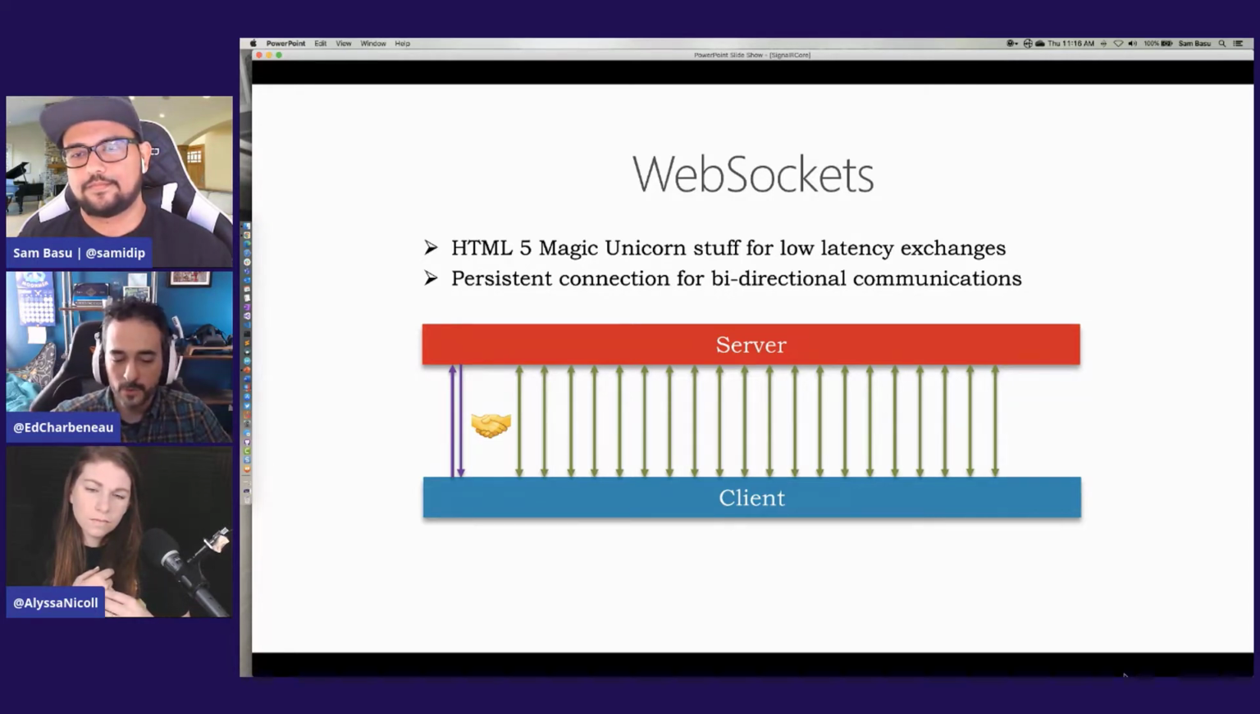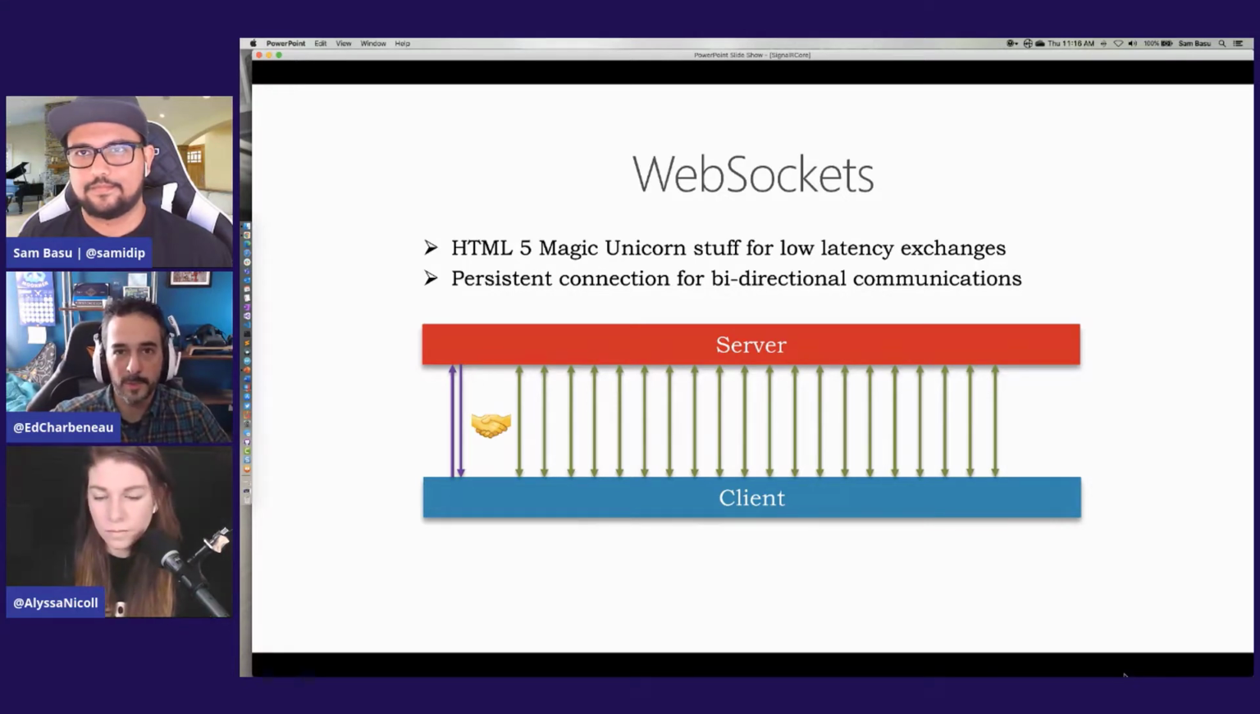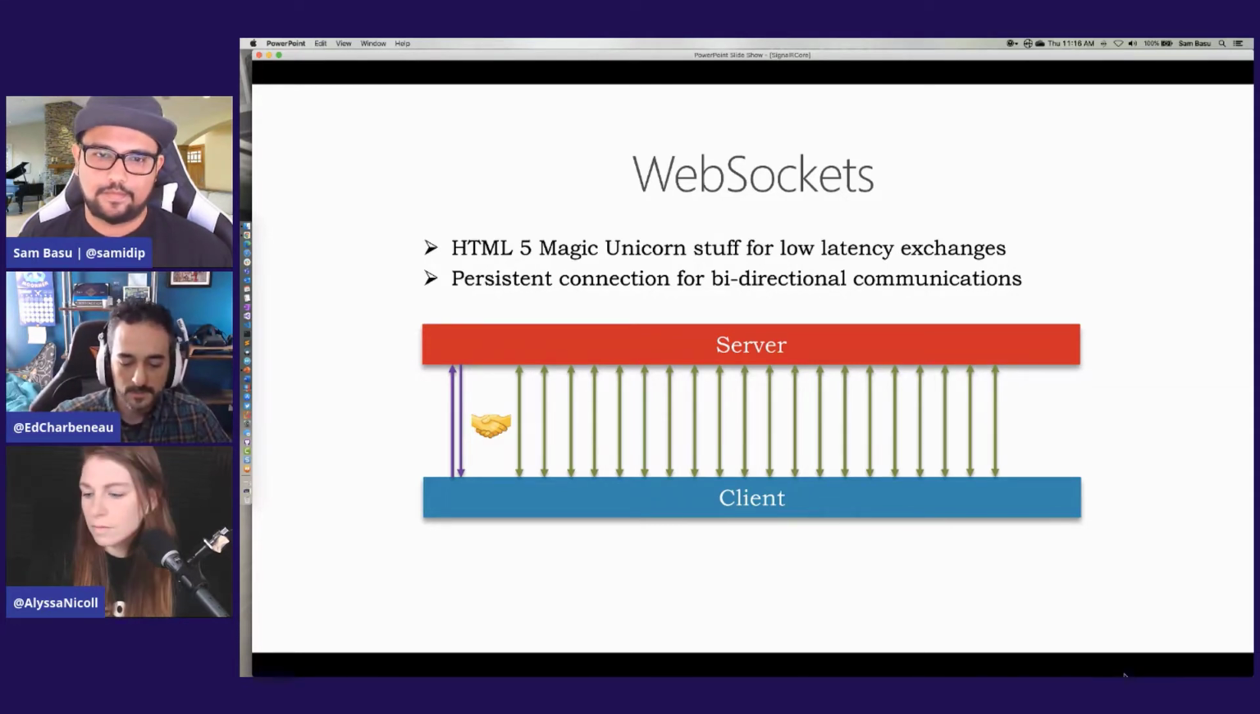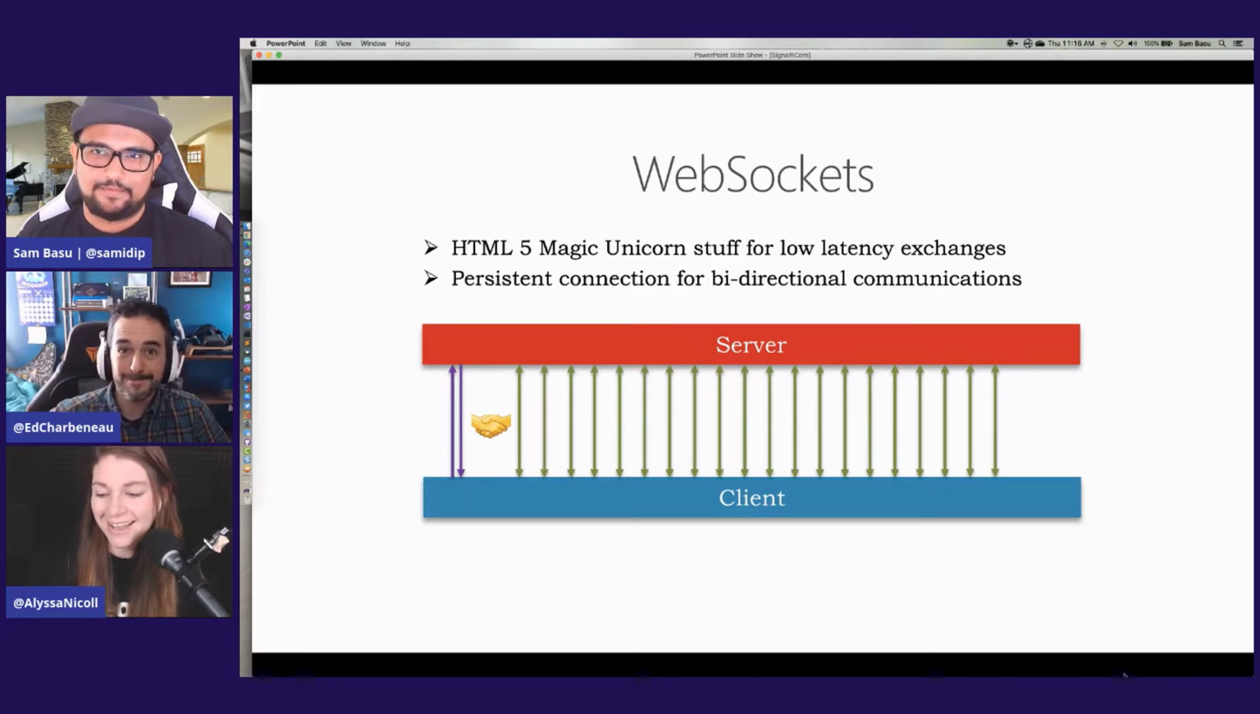So we can make this remote call to our database and talk to the server application as if it is part of our local environment. Does that make sense? It does.